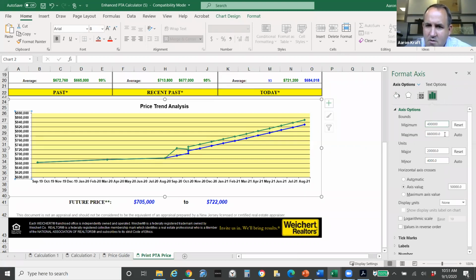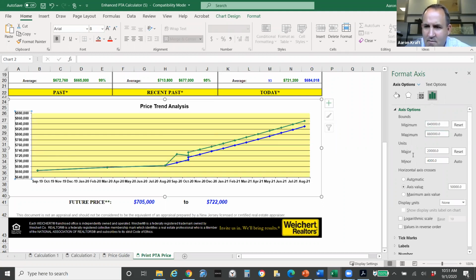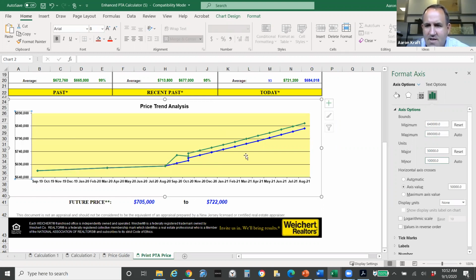But say you wanted to adjust it from 400, you could do that, right? And say, no, I want that to be more like 640. I can do that, and then I want my major lines to be at $50,000. So it gives me fewer lines in there. So that's how you adjust it, okay? You got to get to the axis options.